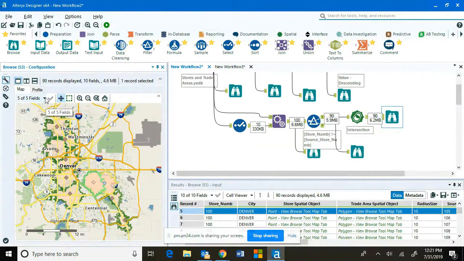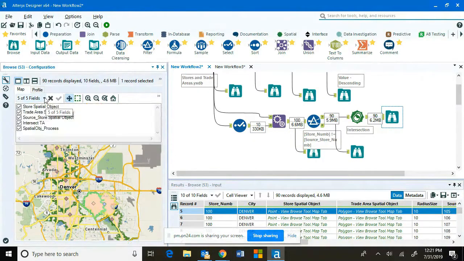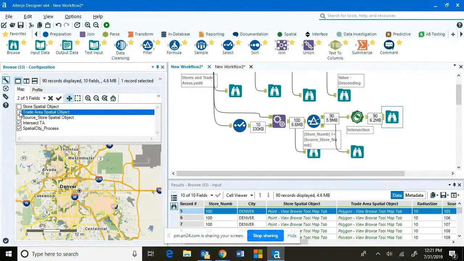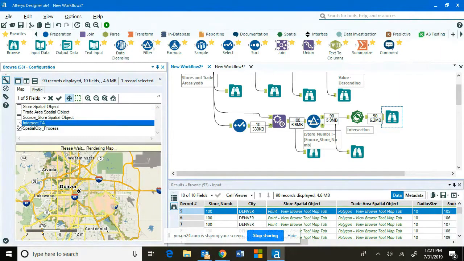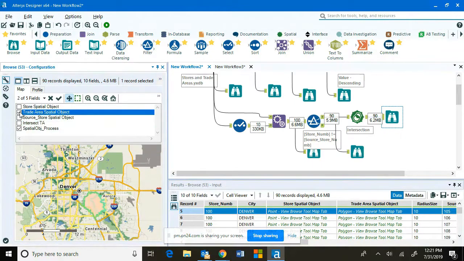To view that, over here in the map where it says 5 of 5 fields, I could actually start taking off some of my objects. So here's my trade area spatial object. Here's my intersect trade area. And now what's left over is that spatial object process. So again, just to show you what that looks like, there are the trade areas. If I turn that off visually, I'm just showing my spatial object process.